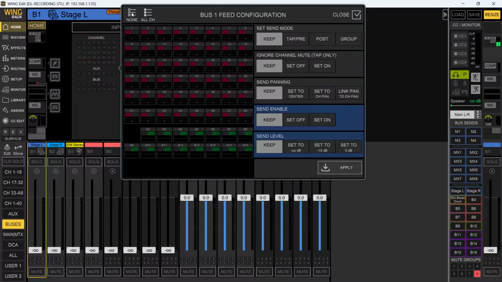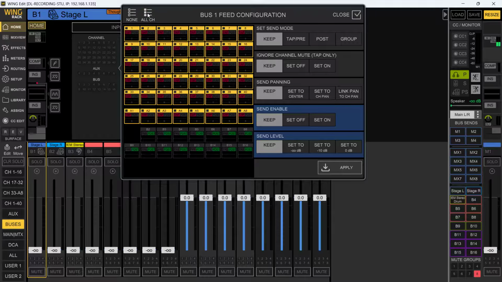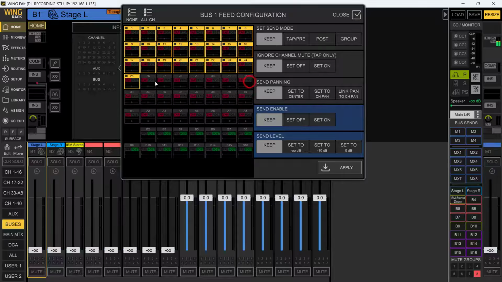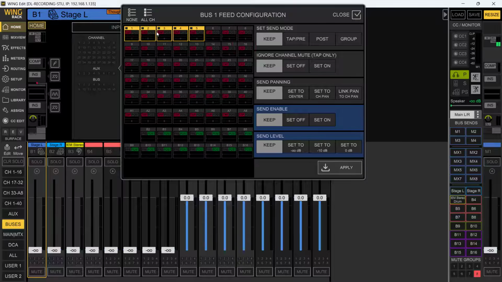So we can select all our inputs if we wanted to, and then go back and start taking these out. I'm holding the left mouse button down, and I'm simply just moving across. So it's taking these off just like that. And I just wanted to show you this because it's a very fast way of setting it up.